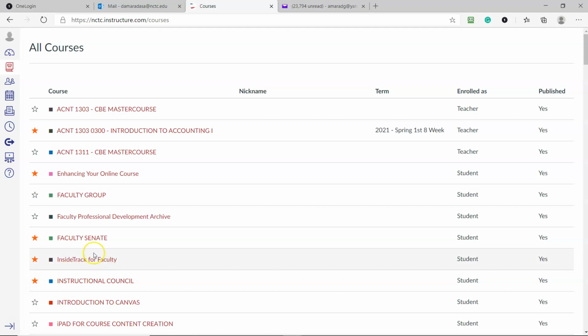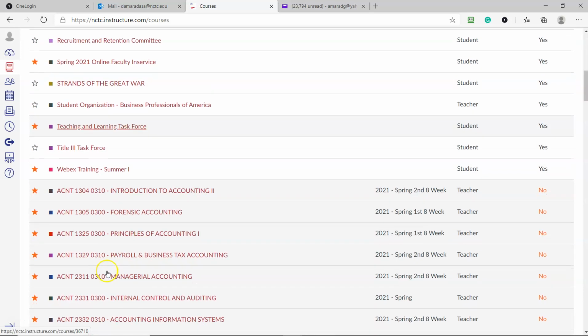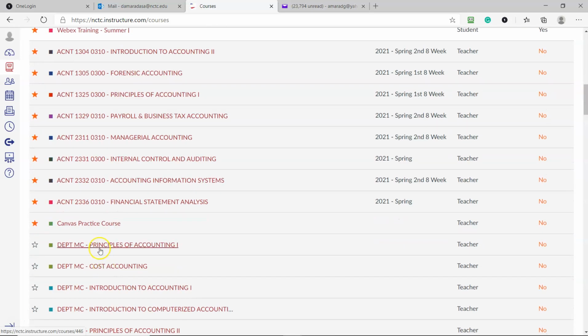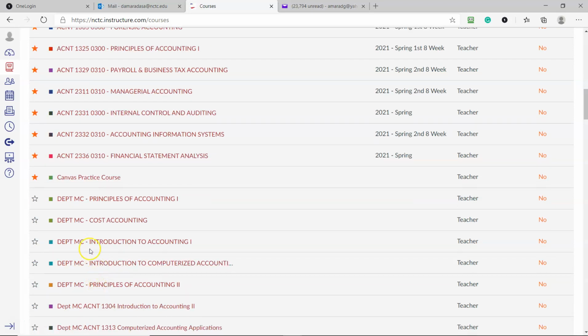Each of you will have access to different courses, but the master courses are located somewhere down here. Department Master Course Principles of Accounting 1 is the Financial Accounting course. So that would be the Principles of Financial Accounting course. They still haven't changed the names. And then if you're teaching Managerial Accounting, the master course is Department Master Course Principles of Accounting 2. You have access to it. If not, send me an email and I will add you to it.